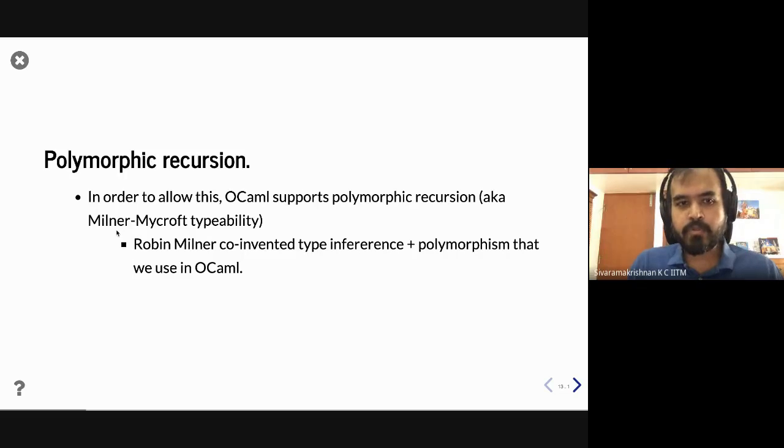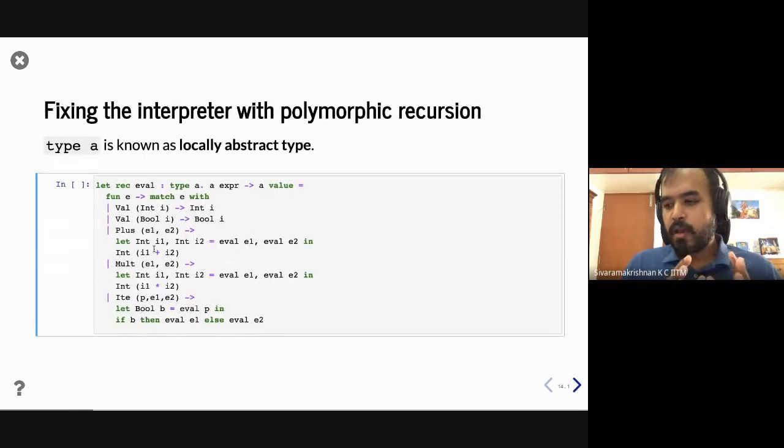And there are many names for this. It's also called Milner-Mycroft typability. Robin Milner was the one who invented type inference and polymorphism that we use in OCaml, right? So they came up with this extension, which works out. So here is how you, in OCaml, tell OCaml to use polymorphic recursion. Here is how you say, when you do type checking for this particular function, assume that we are using polymorphic recursion, right?